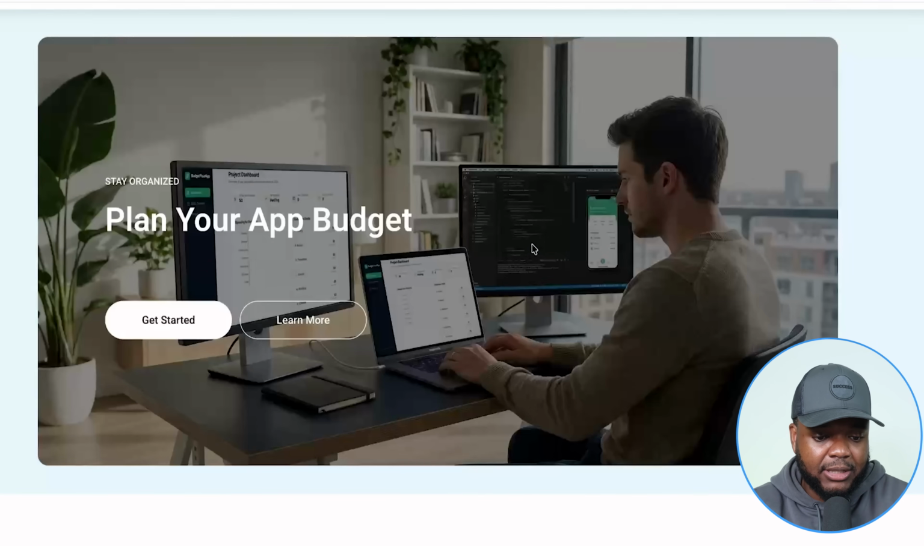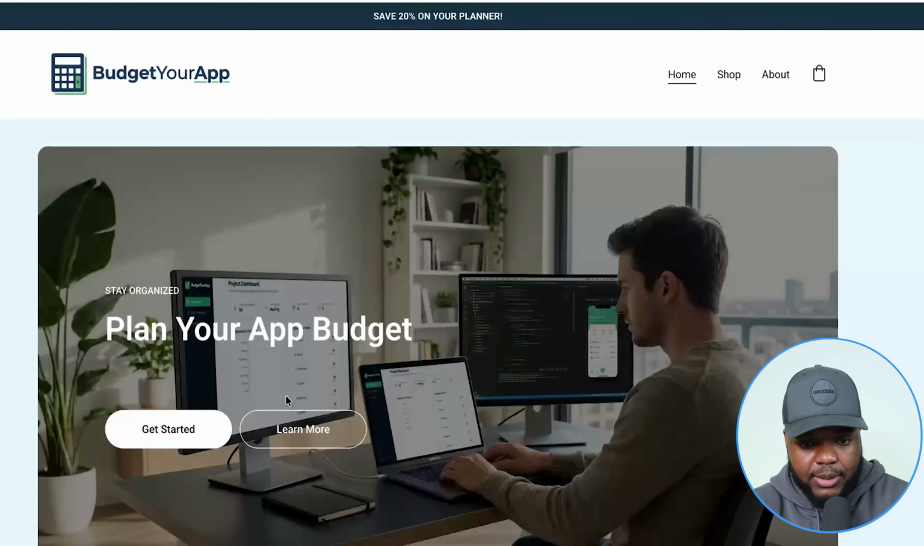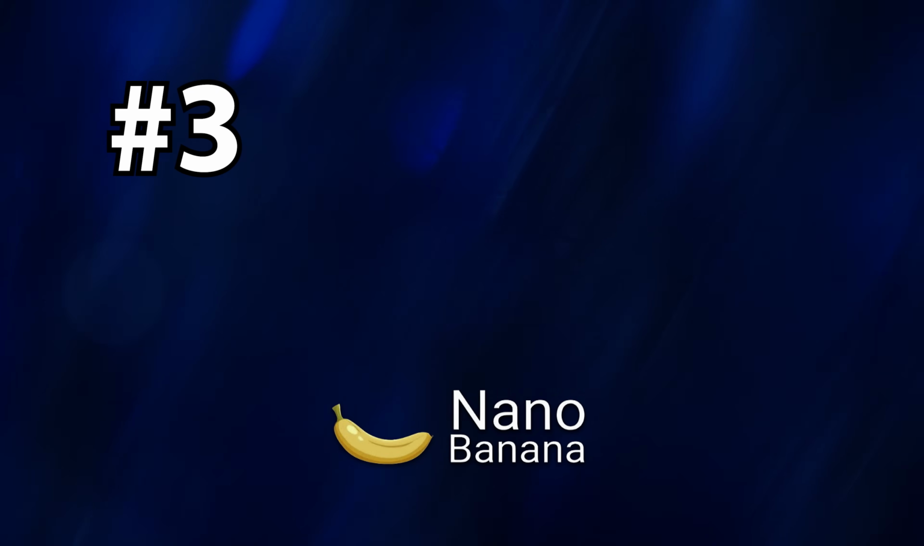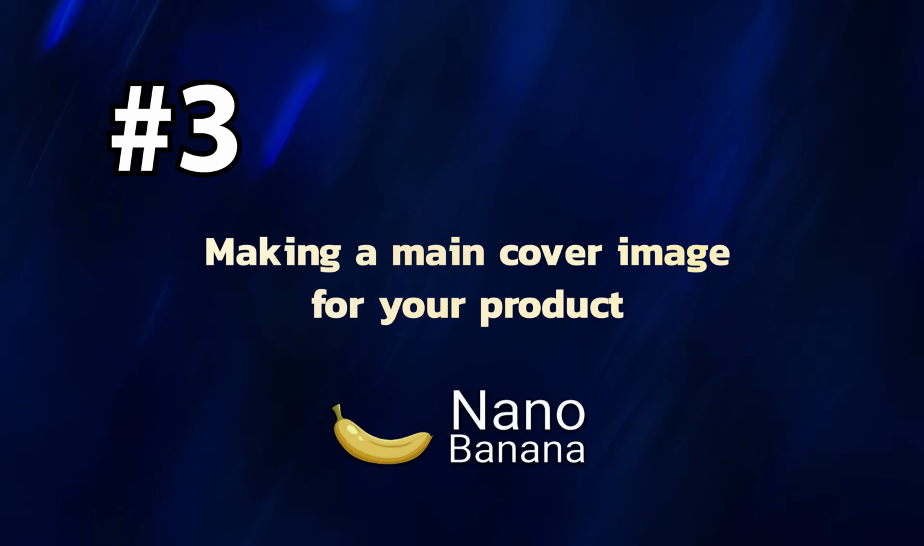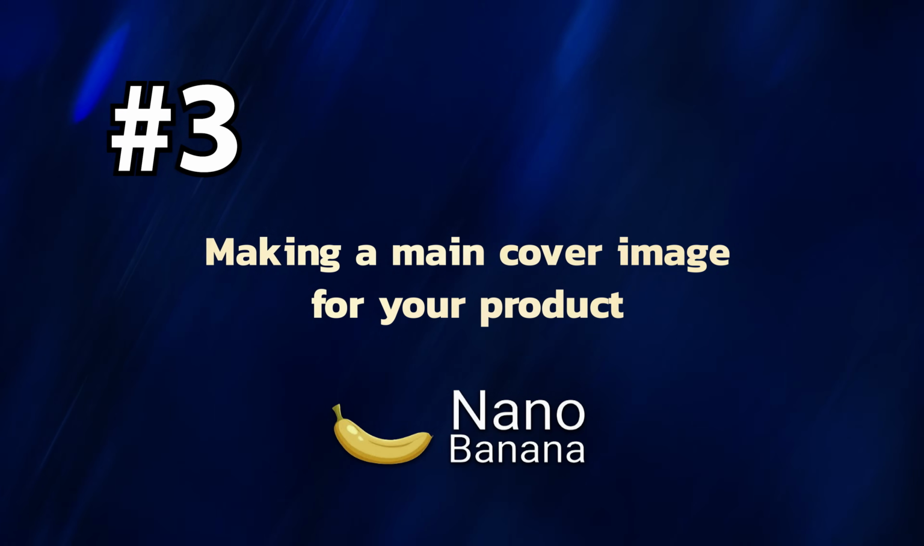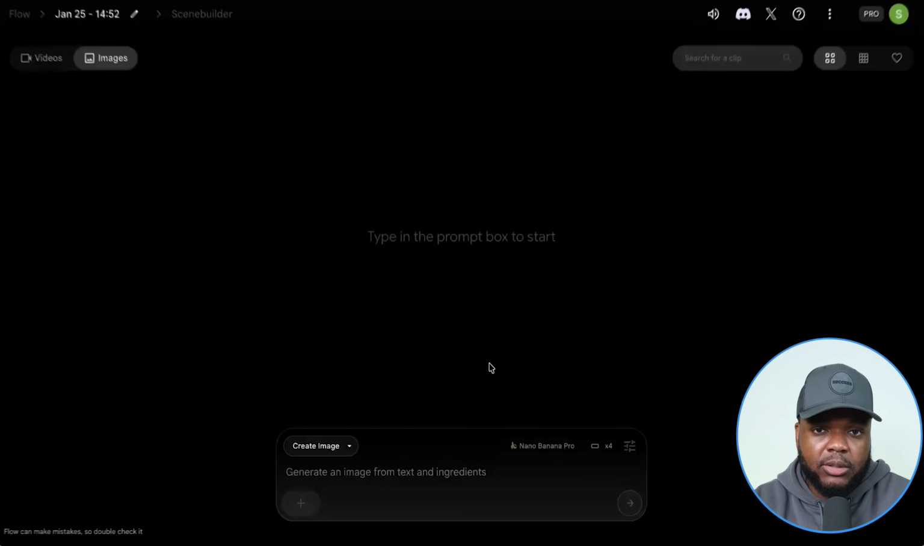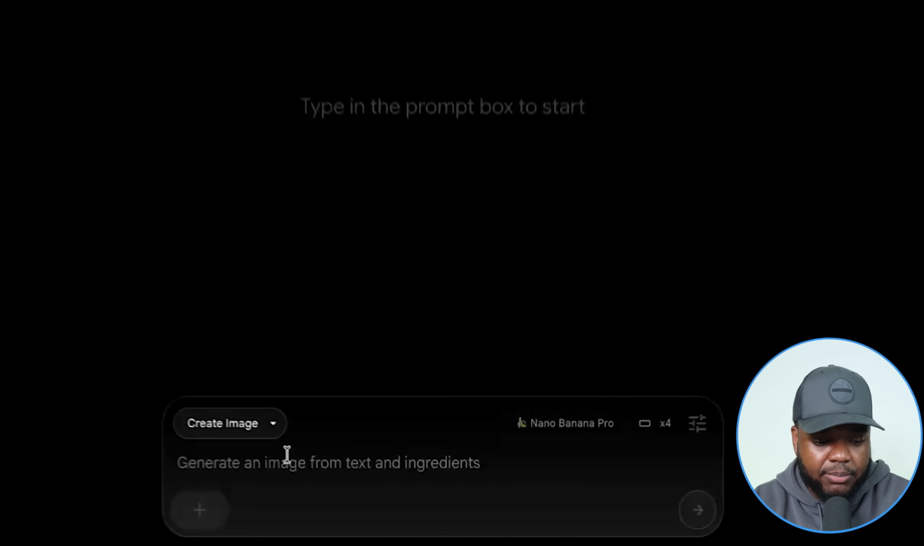And again, this is slightly better because it's got the actual product on the screen, which is going to help when it comes to potentially getting conversions. But this now brings me on to one of the next ways that you can use Nano Banana, which is to use it to make a main cover image that's going to go on the landing page for your physical or digital products. And to do this, it's going to come down to entering in a prompt like this.